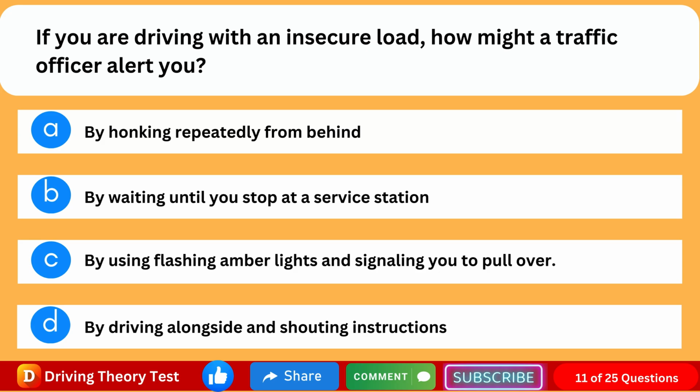Option A: by honking repeatedly from behind. Option B: by waiting until you stop at a service station. Option C: by using flashing amber lights and signaling you to pull over. Option D: by driving alongside and shouting instructions.